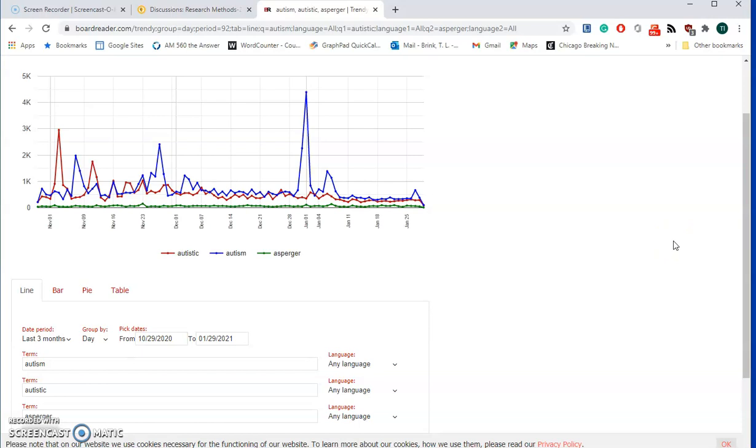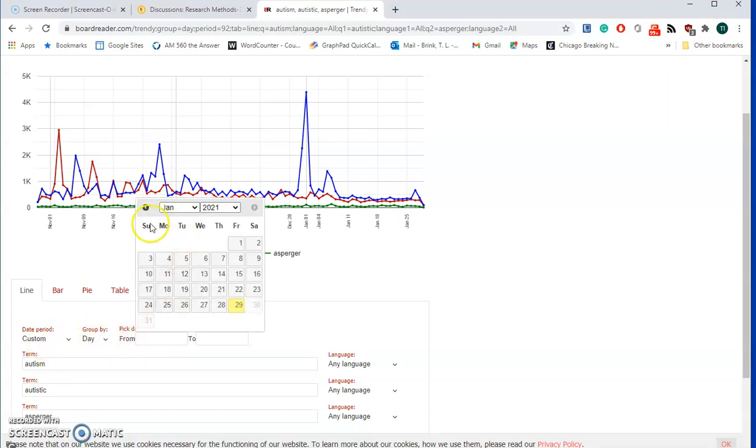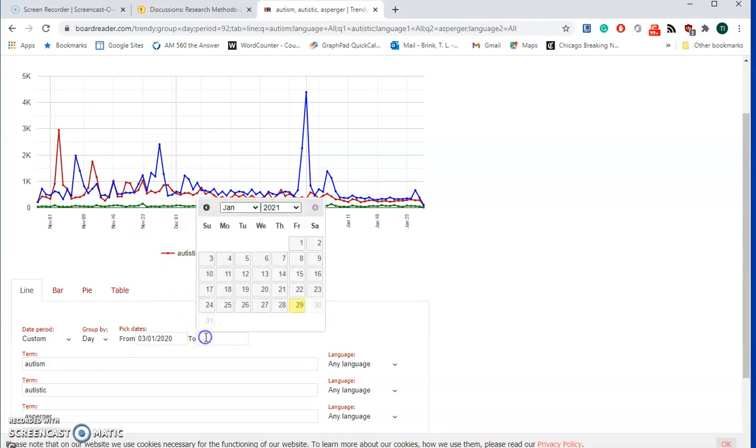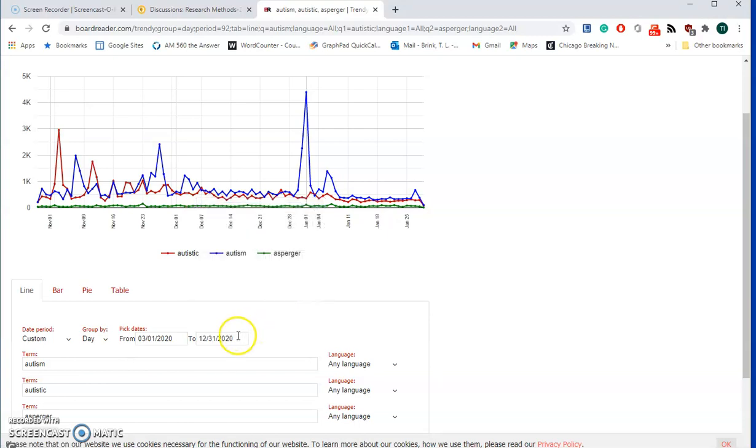We can customize the time period. Let's look just at the period of the COVID lockdown, the last 10 months of the year 2020. So we've clicked on Custom, and let's go back to, for our start date, March the 1st, 2020. And for our end date, let's go back to December the 31st. We have to click on 31st, and then it will appear there. Now we're looking at that time period.